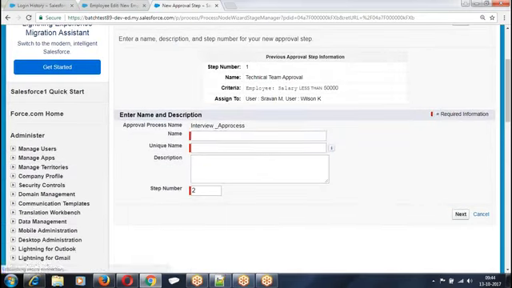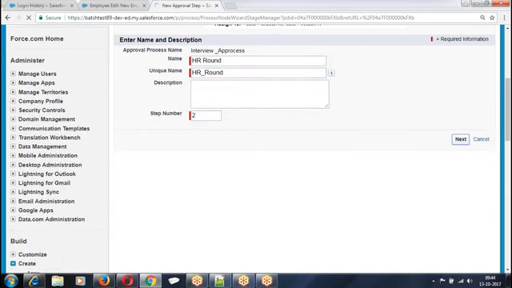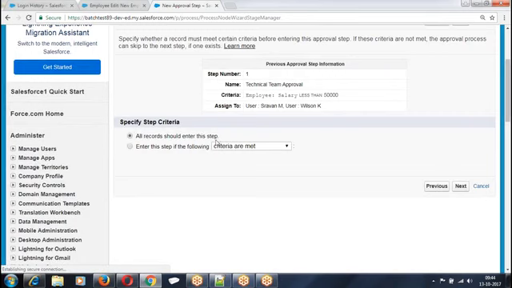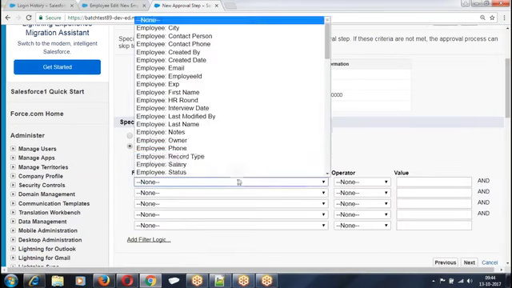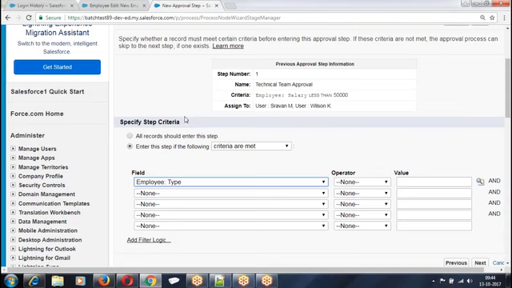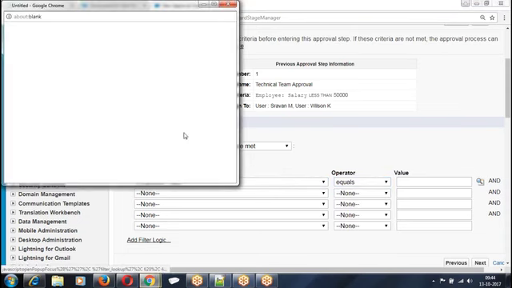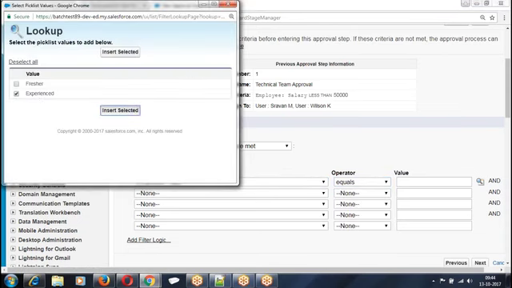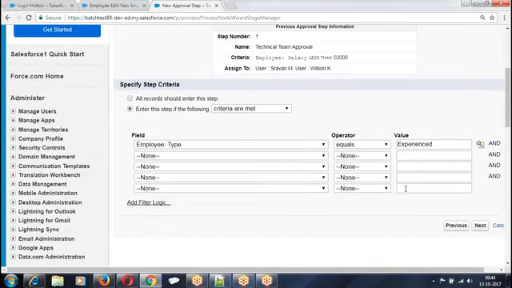Second step. When should I submit to the second step? When the HR round will come, only if you are an experienced person. If you are not experienced, do you want every person to have an HR round? No. Only when type is experienced. Only for the experienced people you can have HR. If you are a fresher, technical is completed, it's completed. So we require two-step approval only when you are experienced. If you are not experienced, one step is enough.